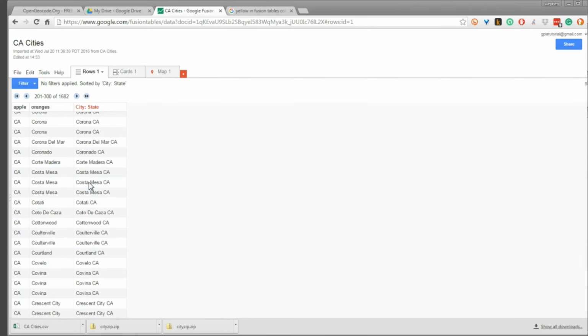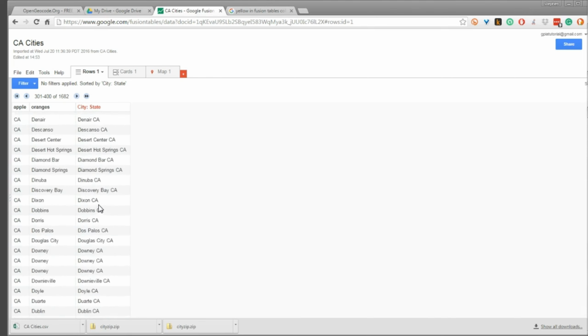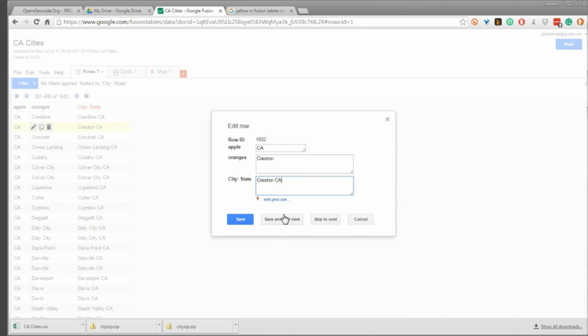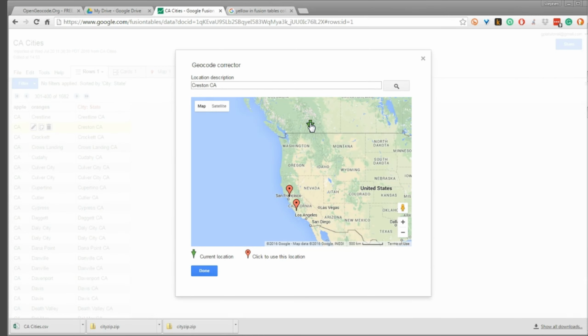This is going to take a few minutes to do if you were to do all the cities. We're just going to do one of them here. So let me find Creston real quickly. So here's Creston. This is one of the locations that's not geocoded correctly. So I would click on my little editing tool here, and then I can actually edit that geocode. So here I can see it's up here, but obviously that's not where it should be.